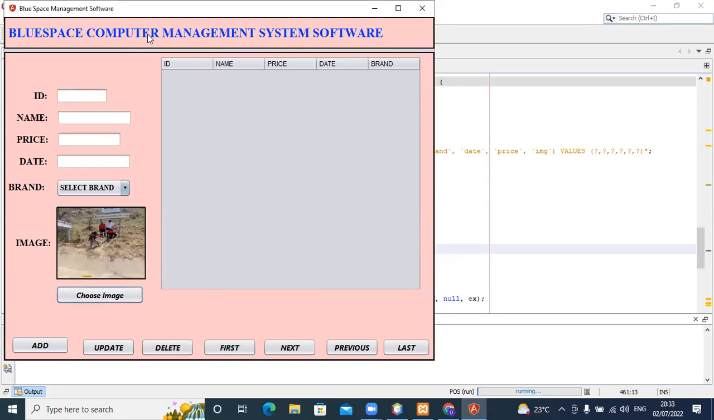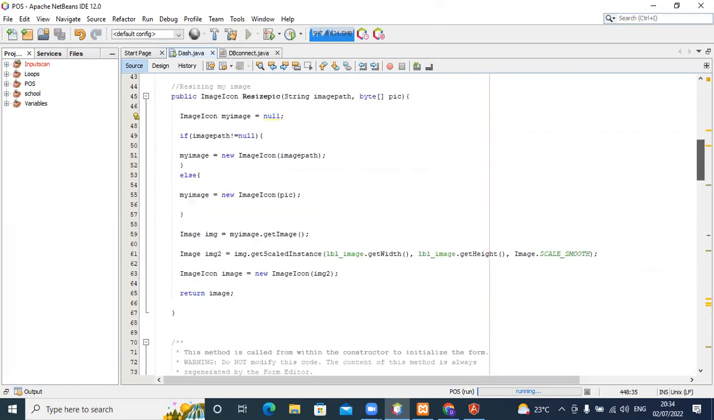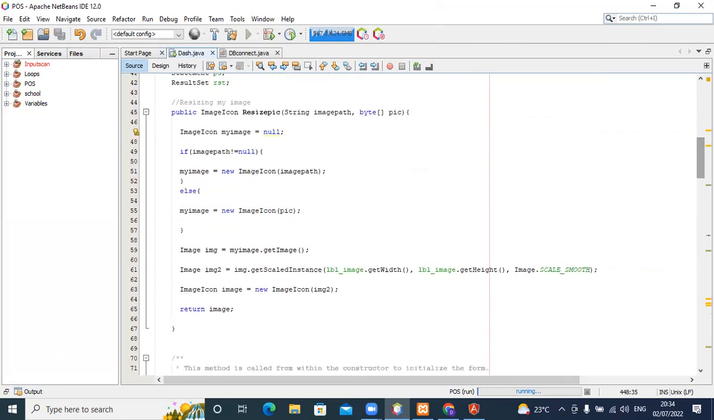So the coding, because I never showed you how to do this, in the interest of time, let me just show you before I add to the database. The first thing I did was resize. There's a method to resize my image so that it can fit within that frame. And these are the codes. The field is called the frame, the label image, dot get width, dot get height, so that the image can fit. When you choose an image, it takes the size of that frame, so that a big image doesn't become too big and go outside, and a small one doesn't become too small.